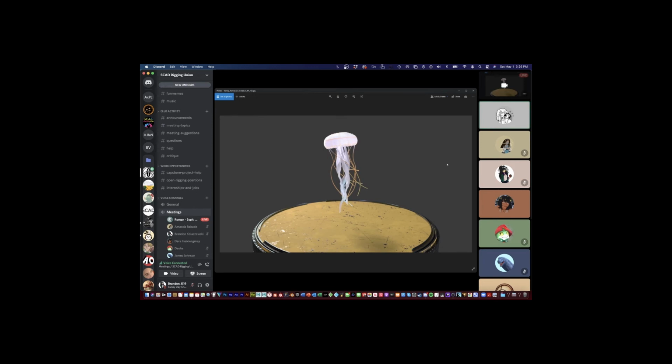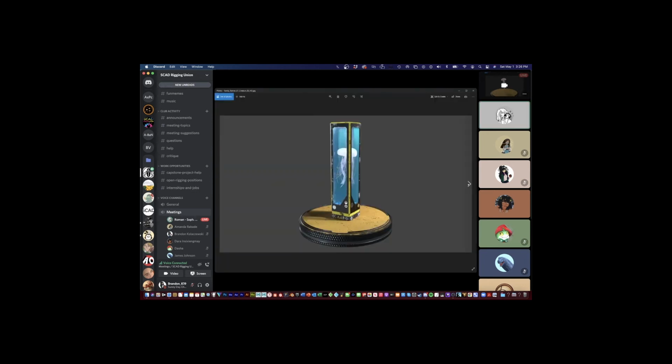Yeah, so nCloth can also just be used for still images like this one. Just have fun with it. Put it in a little fish tank.